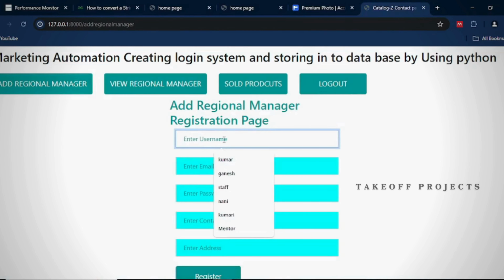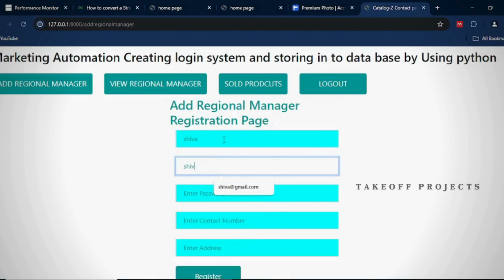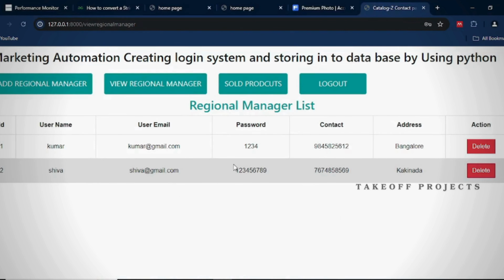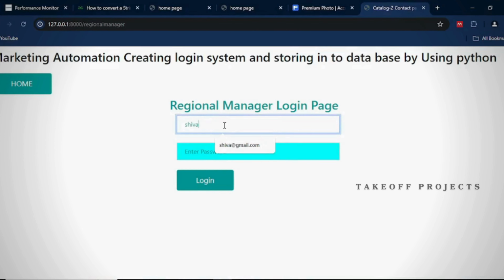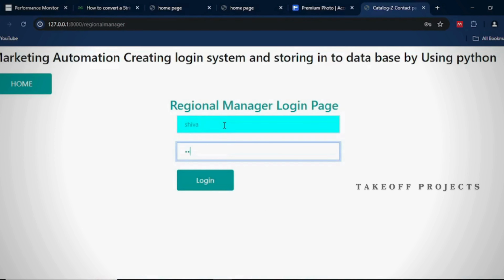The admin can add regional managers according to the location. After adding, he can view all the manager list, and if they want to remove a manager, they can delete them. The regional manager has to log into their account using the credentials.